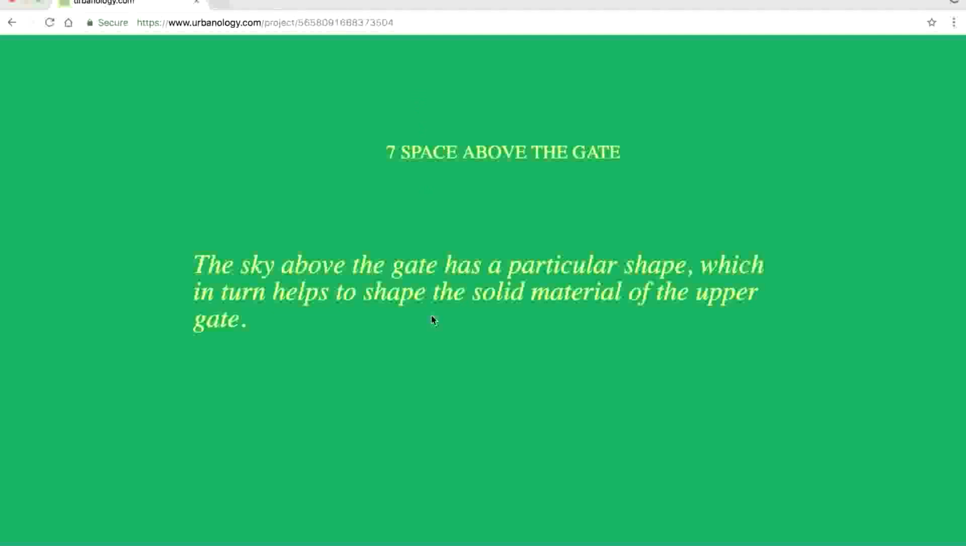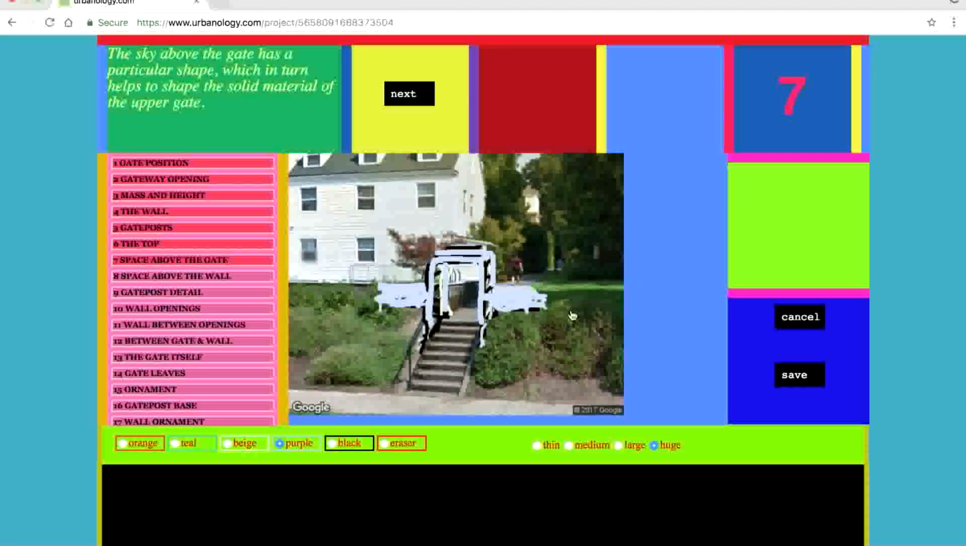Step 7. The space above the gate. The sky above the gate has a particular shape, which in turn helps to shape the solid material of the upper gate. From this perspective, we'll need to imagine the shape of the sky that the top of the gate will make. I'll add a bit of natural shaping to the top.